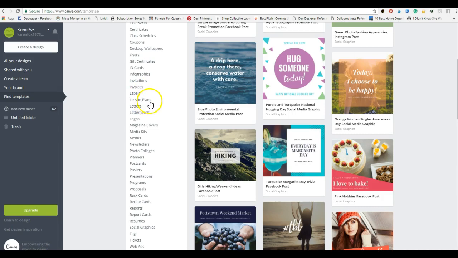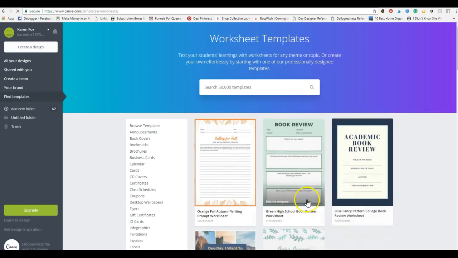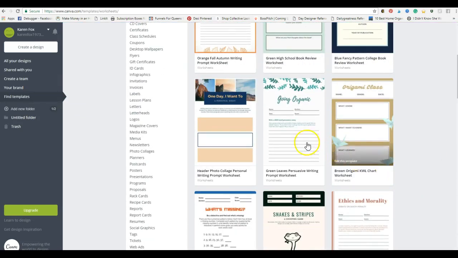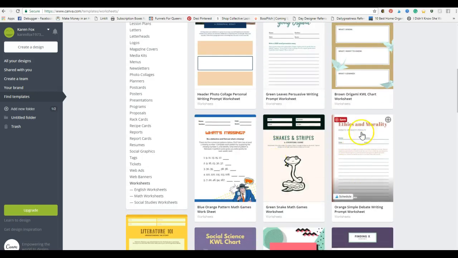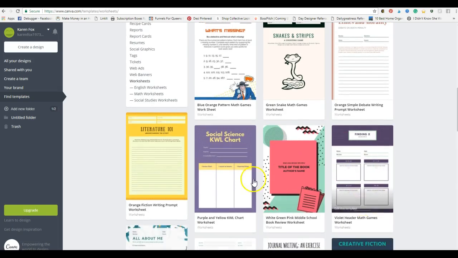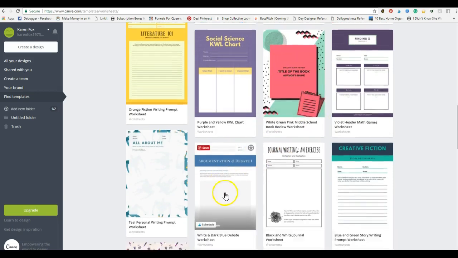So you see here, you have lesson plans, letterheads. Down here we have worksheets. I'll just click on these so you can get an idea. Even if you're not making a worksheet, you could still look at these and look at the layout of it. And if it's the same layout as something you would like to use for whatever you're giving away. I mean, these are all different. This kind of almost looks like a daily planner. This one, the title of a book.